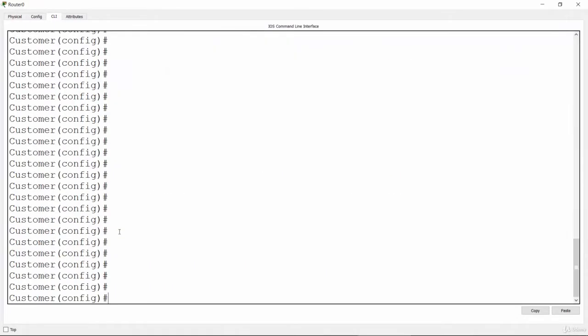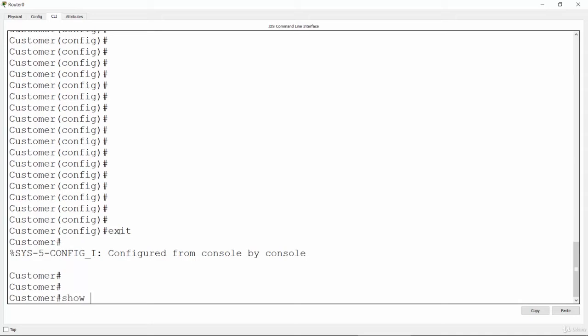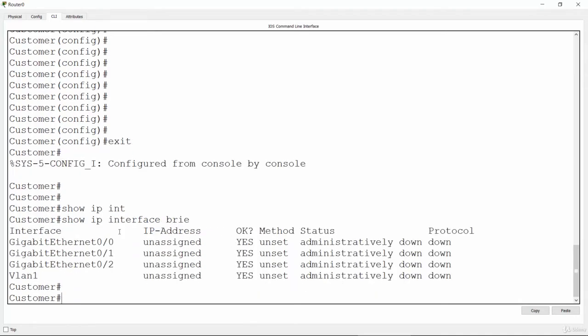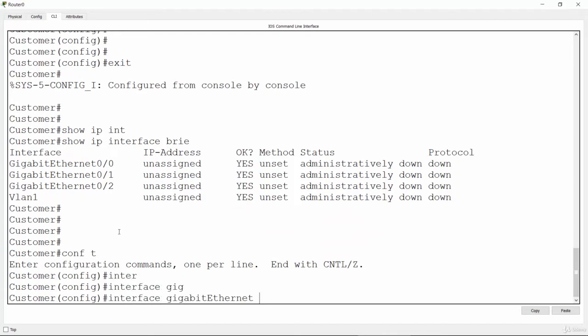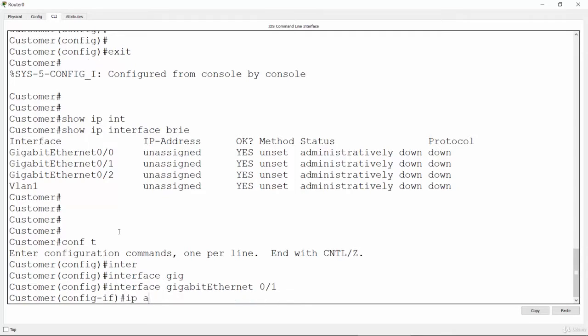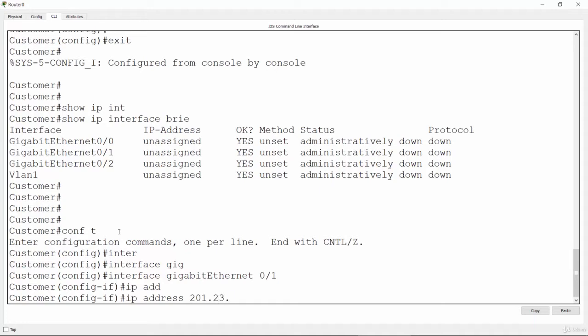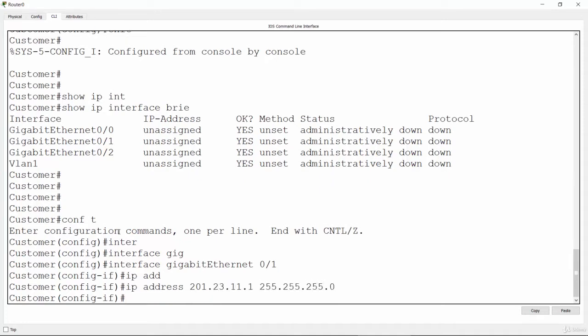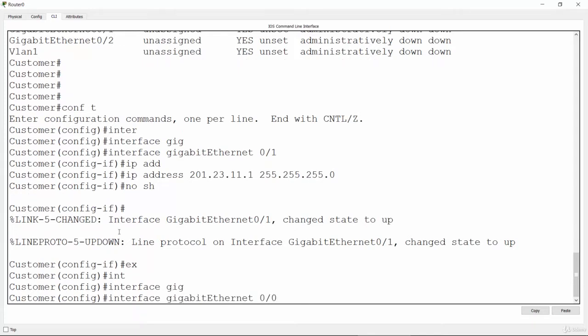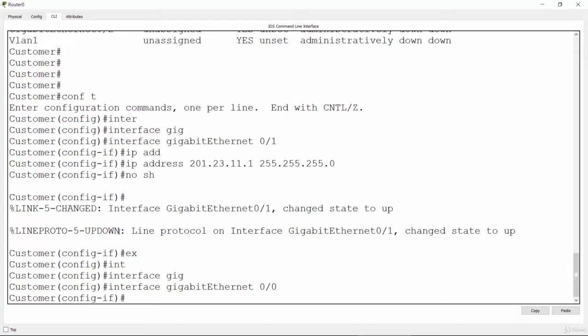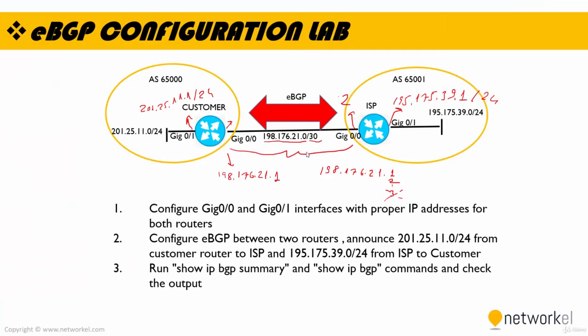I'm in my CLI, but first I need to check if there's a configuration on my interfaces or not. And as you can see, we don't have one, pretty cool. Then I'm going to config mode, to interface gig 0/1 of the customer, and I'm assigning my IP address here, 255.255.255.0 and no shut. And I'm going to interface gig 0/0, and I'm using an IP address. As you can see, I configured the wrong thing. It's 25.